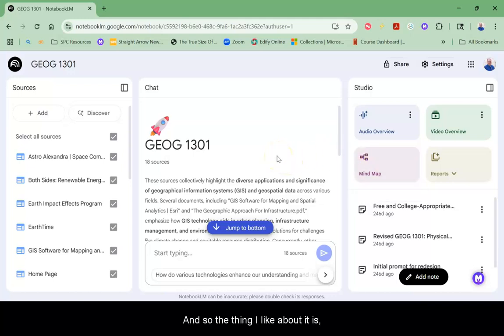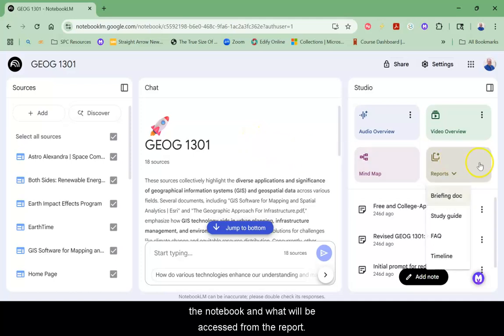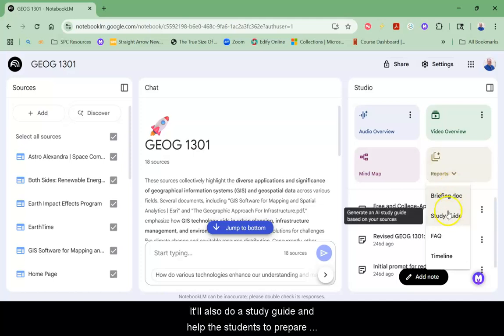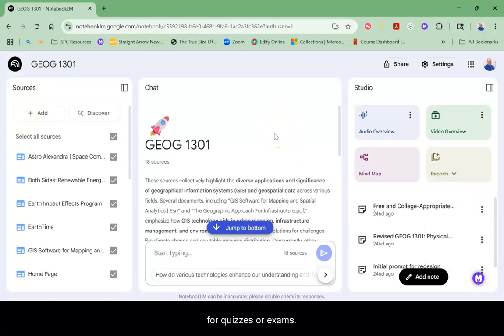And so the thing I like about it is, well, one of the many things I like about it is that you can dialogue with the AI about the sources. And as I mentioned, it is a closed system, so it only accesses what you or the student have put into the notebook. The report will give a briefing document on whatever sources. So say, for example, the students upload a 100-page PDF, then it can summarize that document. It'll also do a study guide and help the students to prepare for quizzes or exams.